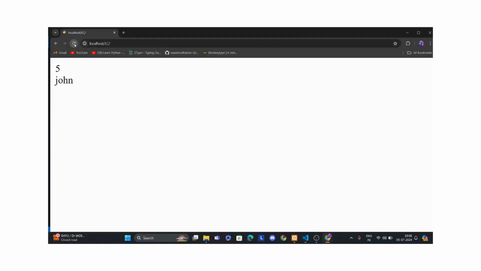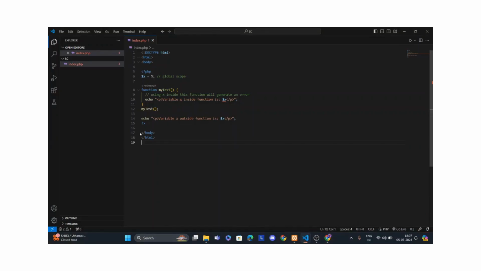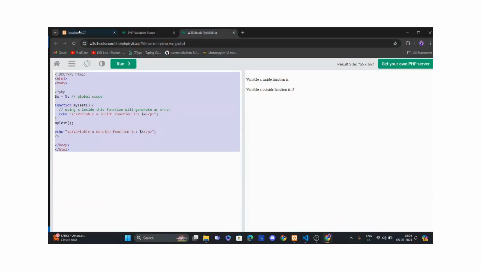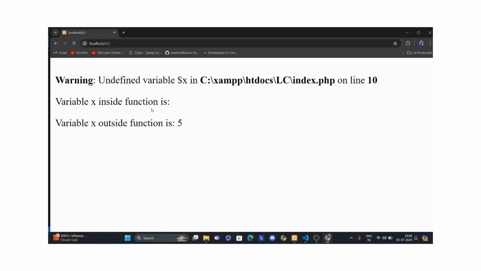So open localhost and refresh. Sorry, a small mistake, which will be changed. Run localhost again. So this is the global scope. Next you can see the local scope.